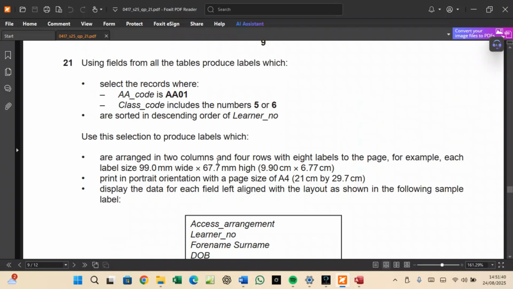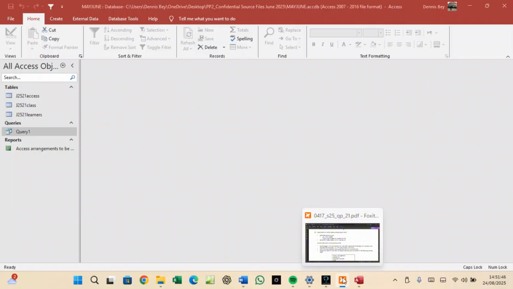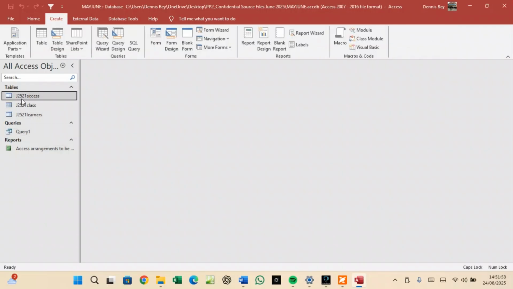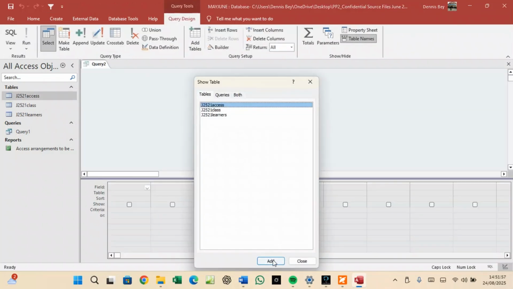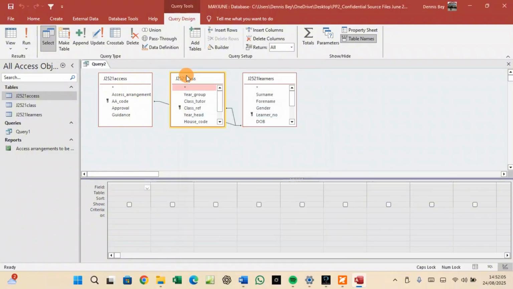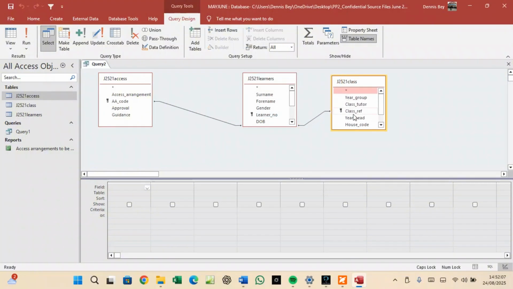So I'll create a query from all the tables. I come here, and from the tables, I click on one of the tables. Then I go to query design. So how do you add all the tables at once? What about if I press Shift and then I say add? So all the tables have been added at once. I like arranging them like this. And then I display all the fields.